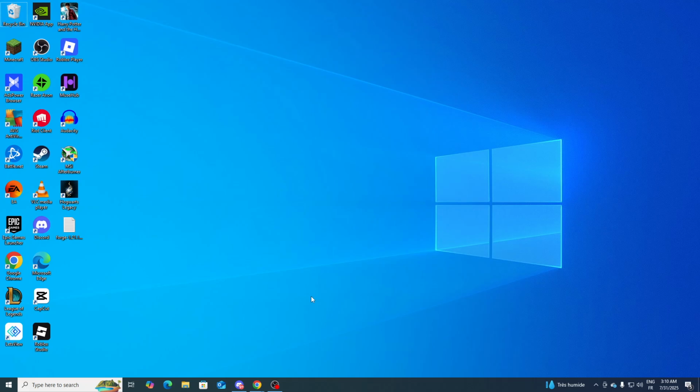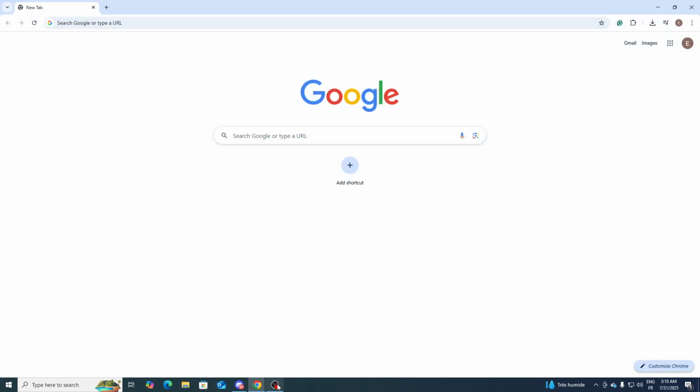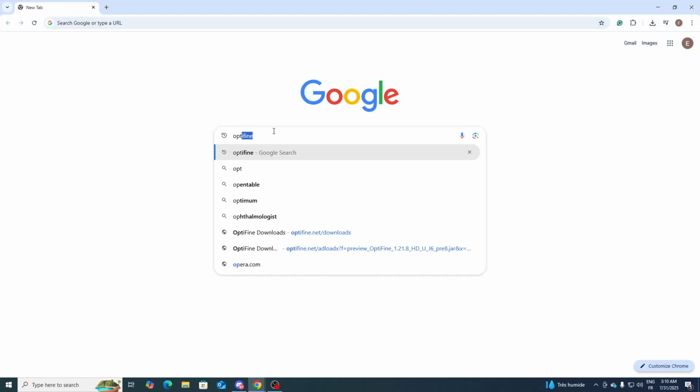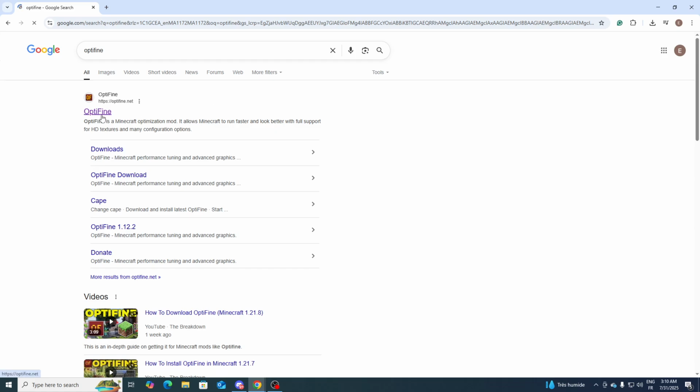Today's video I'm going to show you how to remove fog in Minecraft. First of all, make sure to go ahead and open your browser. From there, search for OptiFine and then click on the first link.